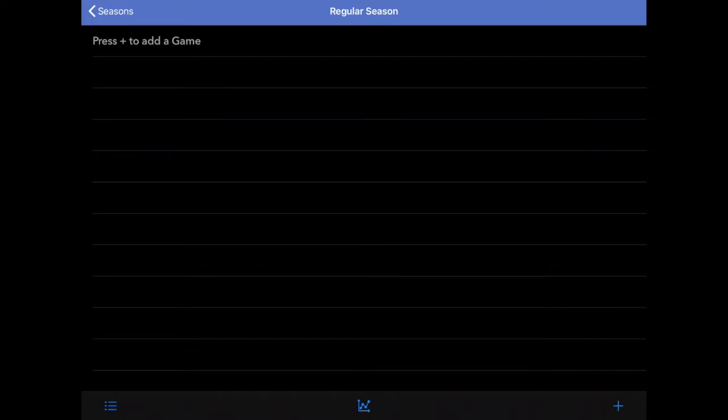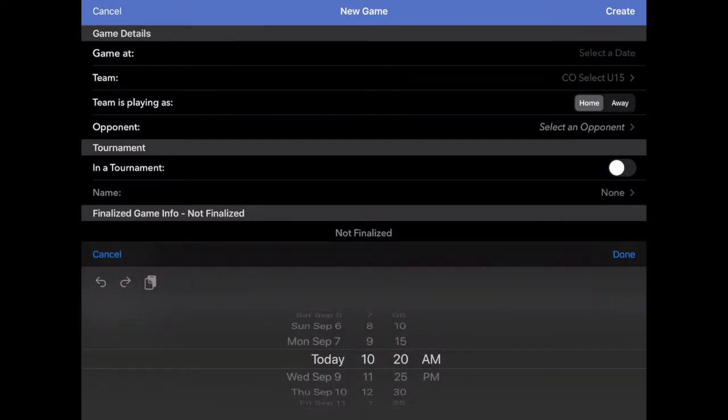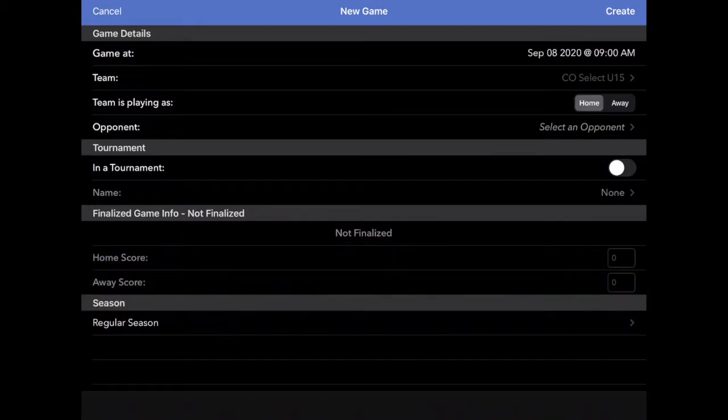Having selected that season, now you have an opportunity to add a game to this season. And as the text suggests up top, we're going to press the plus sign in the lower right corner in order to create a game. Just like before, when you try to add a game, it will ask you a few critical pieces of information. In this case, we're going to start with the game at, which I'm going to tap on to select, and then tell it that the game I'm going to record is today. It's an early-ish game at 8 a.m. Hit done to add that to the information.